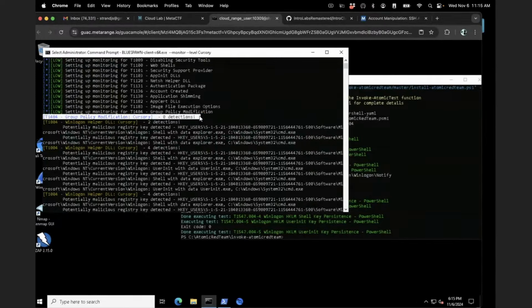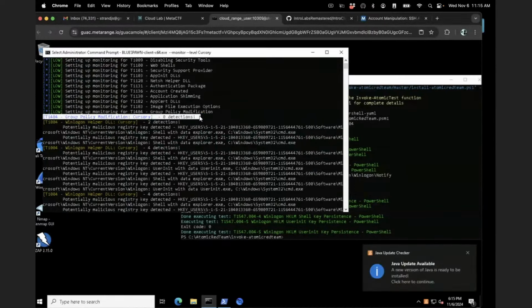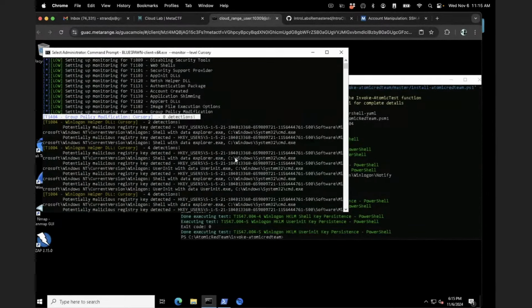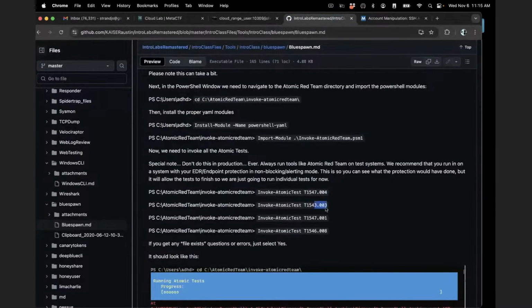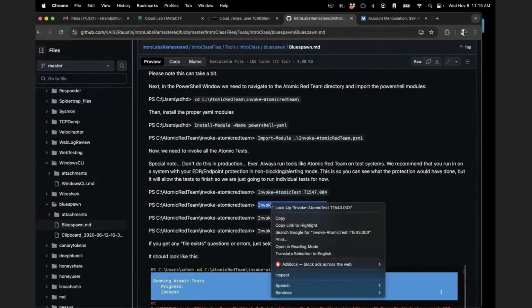A large orangutan has asked me, is it much different than a breach and attack or adversarial simulation tool? No, Atomic Red Team is just that thing. It's doing adversarial simulation. So we tested one of them. Let's go ahead and test another one.